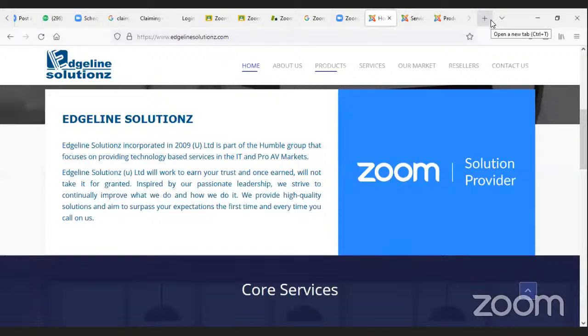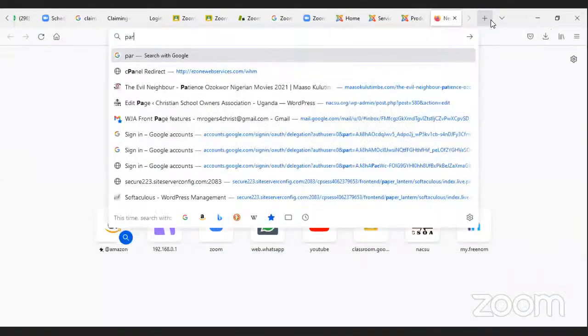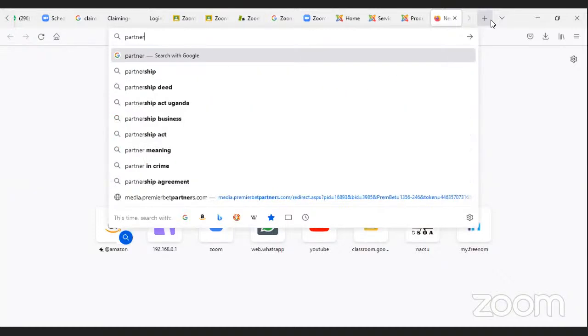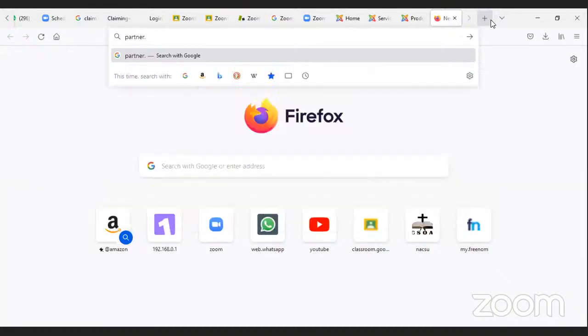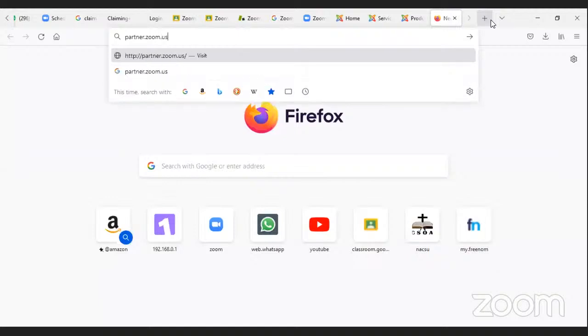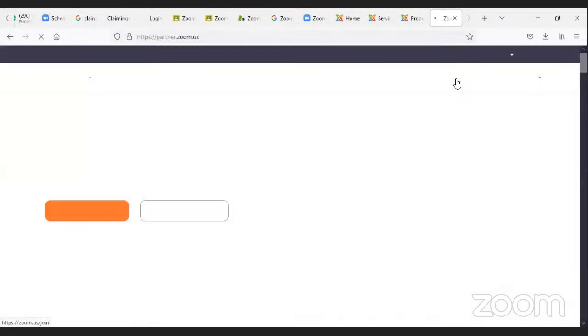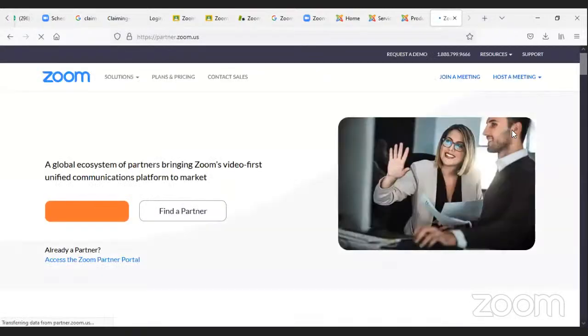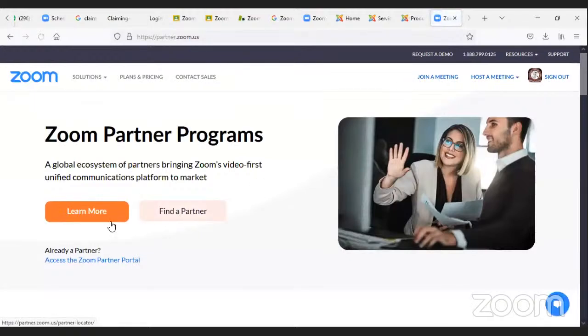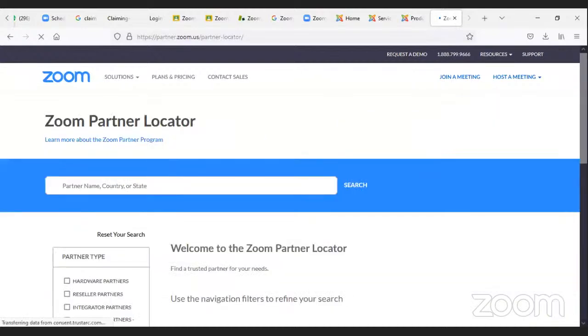All I can say is that you have a Zoom provider in the country. Do not struggle to go around this solution of Zoom. If Zoom is what you feel that you want to use, even if you want to try it, please get in touch. We'll be able to help you. I don't know if I should put my number up here if the host allows me, or maybe the host will put it up.